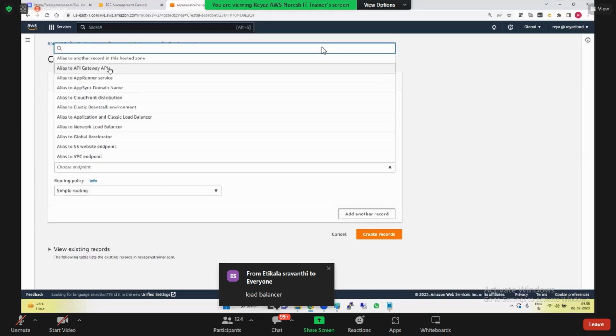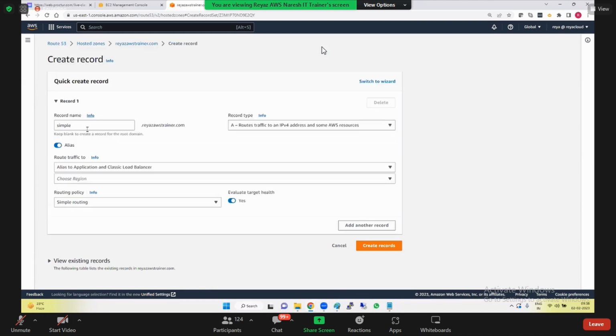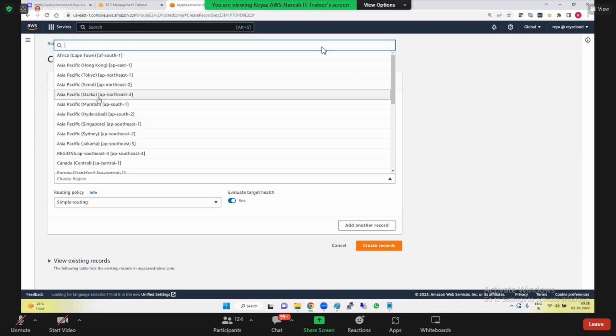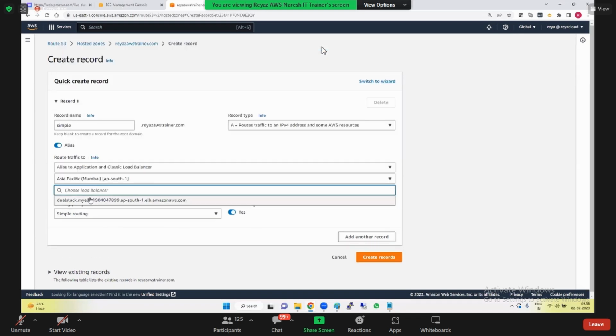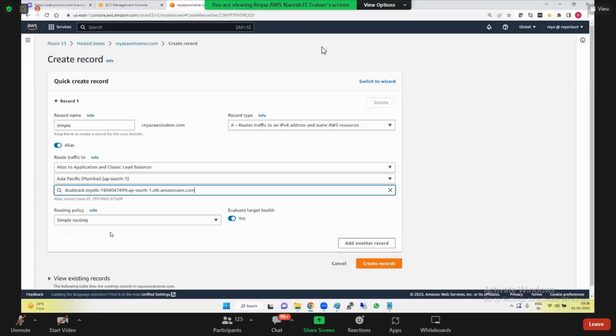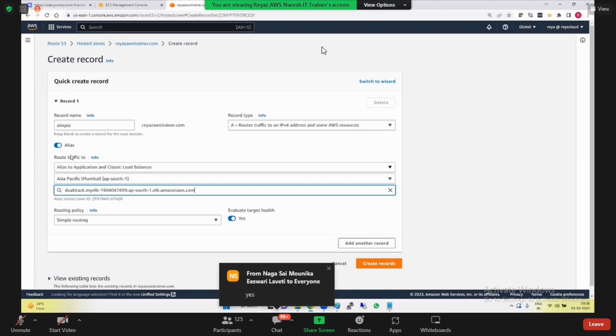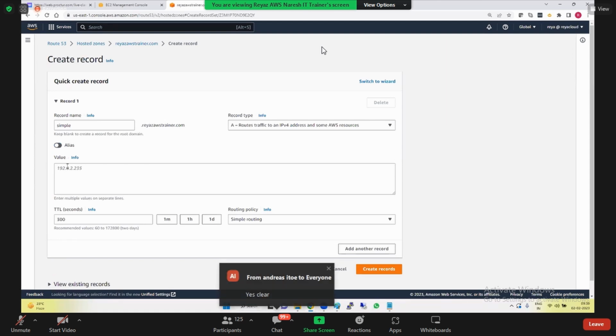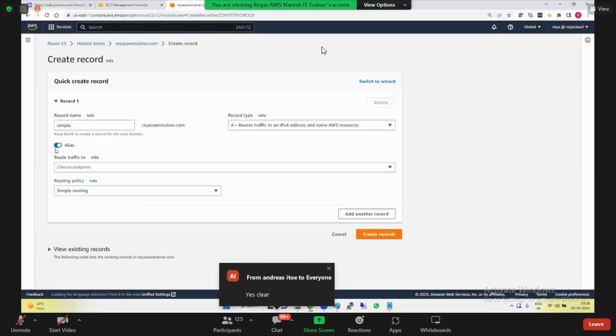We have an application load balancer here, correct? Select alias to application load balancer. Which region do we have? Mumbai. Do you see this? This is the load balancer that we have created. Select that. Do you all understand? If alias is off and you have an IP address, then give the IP address here. But if you have a target, select the target.